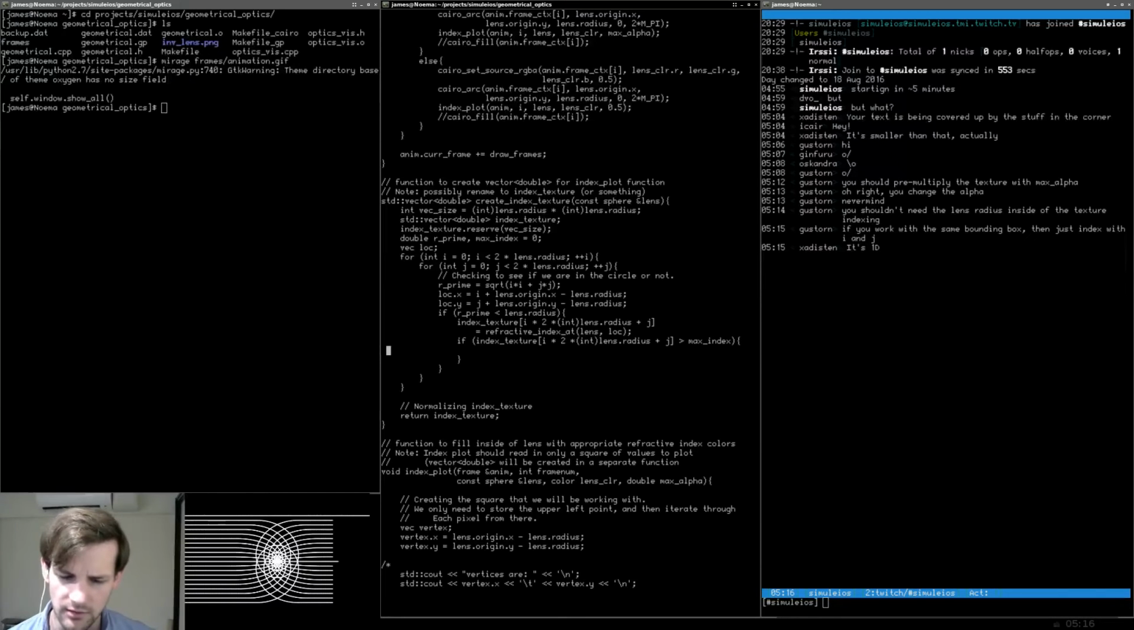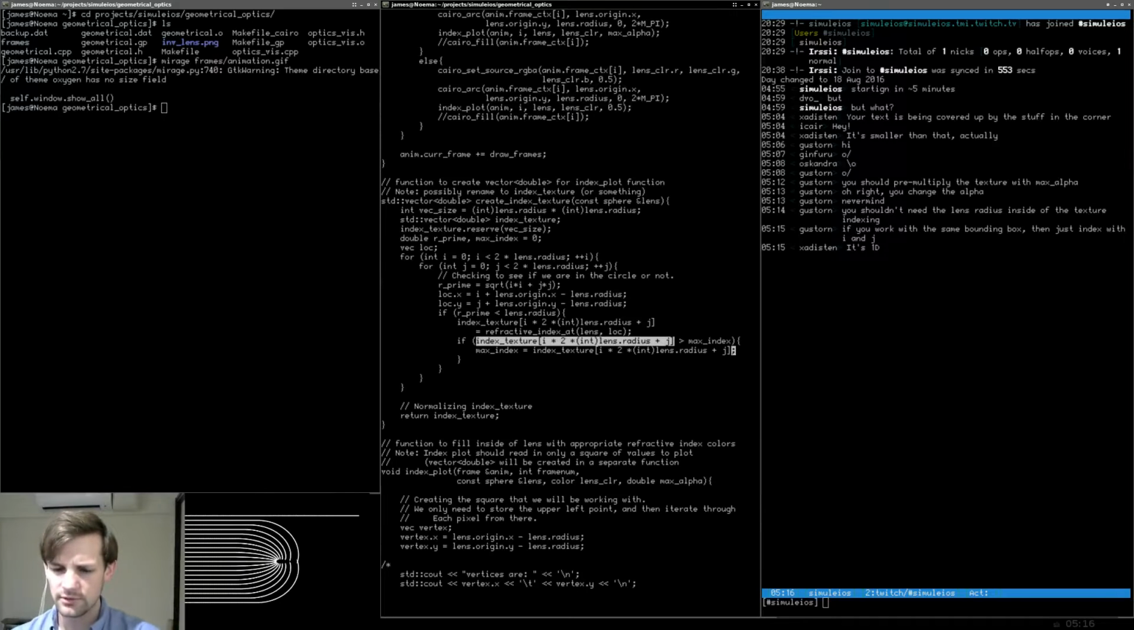Yeah, I'm not sure. Okay, so let's go here. And let's do if index texture, then we say max index is going to be equal to index texture here. Okay, so how would you propose, what would the index look like? It is 1D, Zadison is right. I could have made it 2D, I suppose, and that would have saved some effort here. But how do you propose the index to look like if we don't have the radius in there?